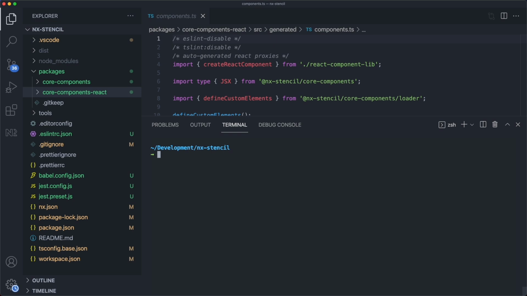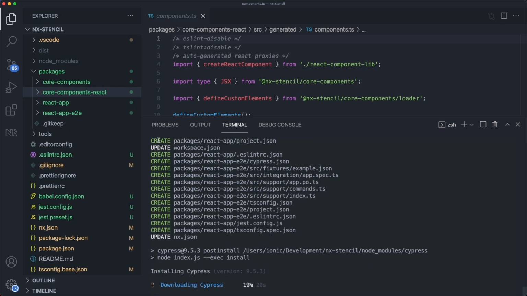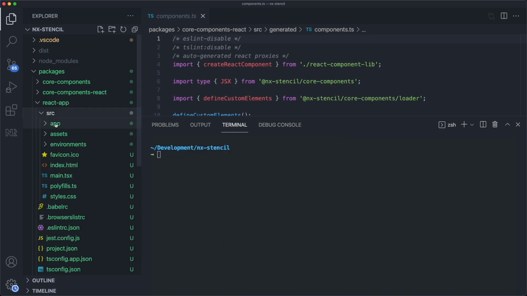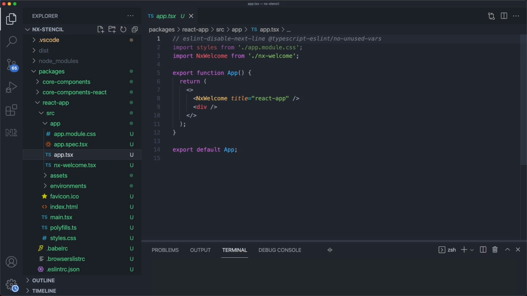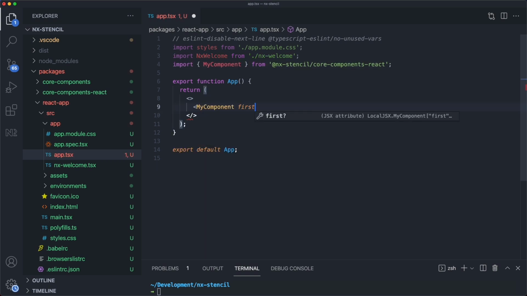We can do that by running nx generate @nrwl/react:application. I'm just going to call this app react-app. I'll choose CSS for my style sheet, and I'm not going to be using any router here. Once that finishes up, I'll go on into the app.tsx file, and at the top, I'm going to import my component from our React library. Then I'm going to get rid of this boilerplate code, and instead I'm going to use our component and specify React as the first name and app as the last name.